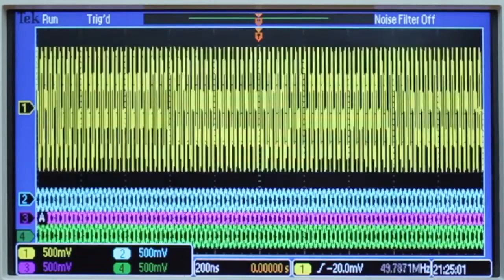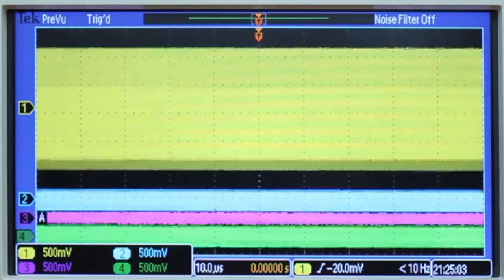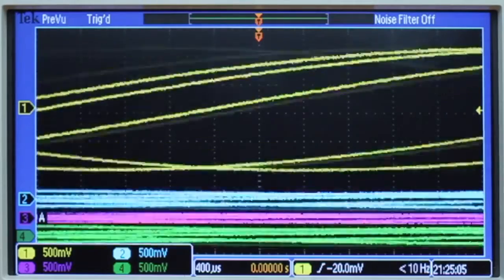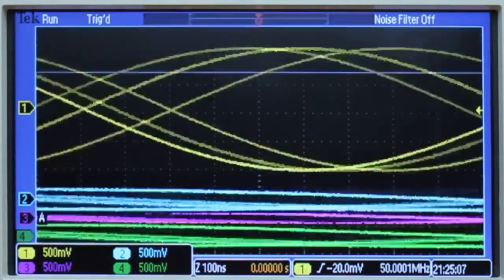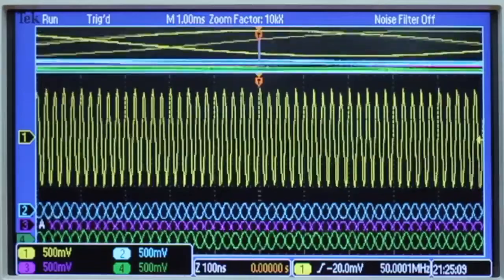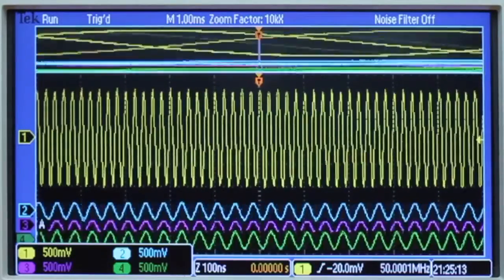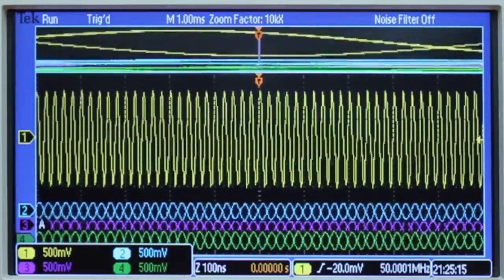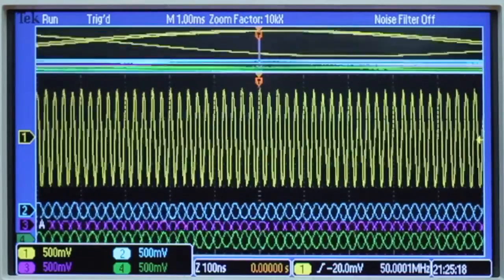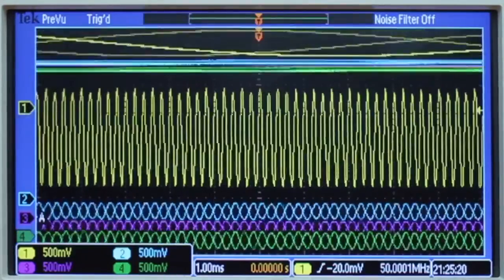Additionally, if we zoom out to, let's say, 1 millisecond per division, and then zoom in to look more closely at the signal, we can get down to about 100 nanoseconds per division. But we really can't see the nature of any noise, either in the zoomed in or zoomed out window.